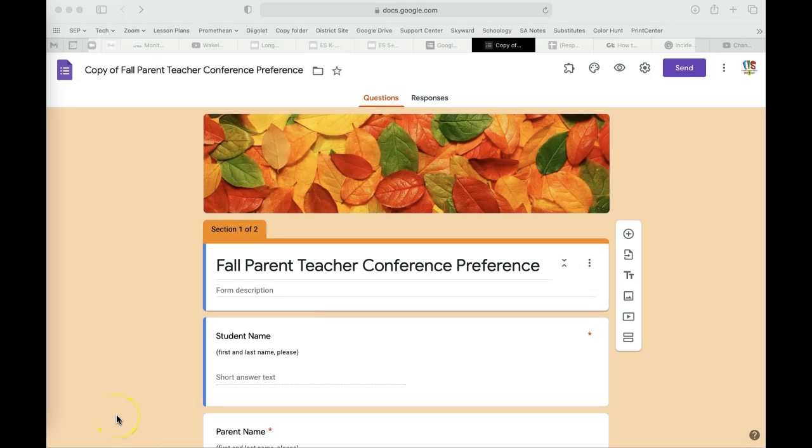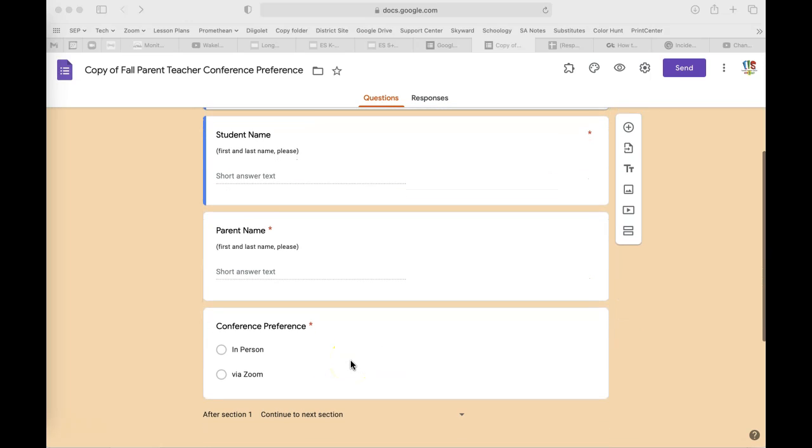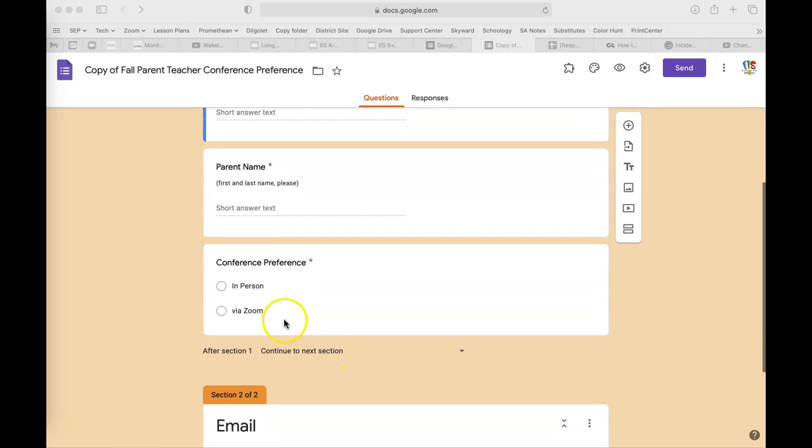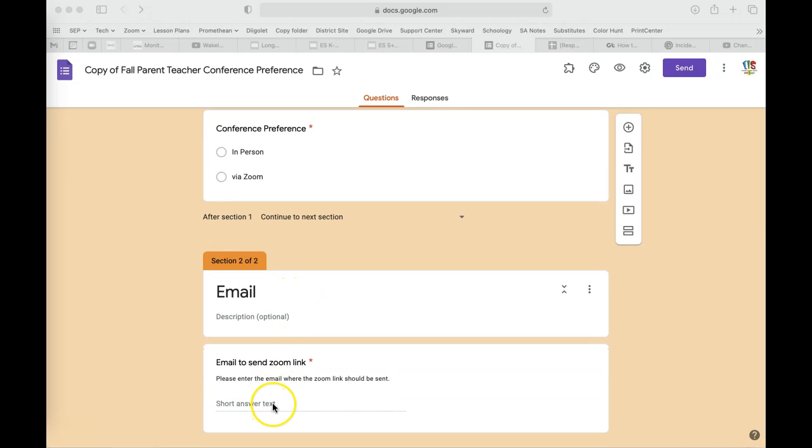If you want to take your form to the next level, you can actually have it so that an email is sent out directly to the respondents based on how they answer. So here's how you do that. You have your form all set up, and in this particular case, as I mentioned, if they want to meet via Zoom, they're adding their email down below.